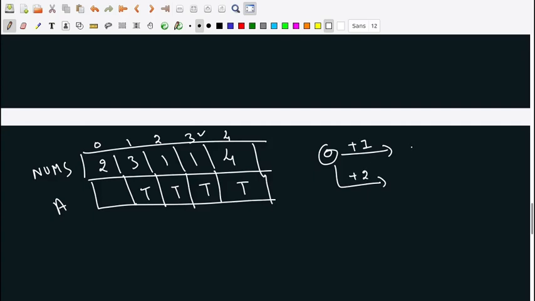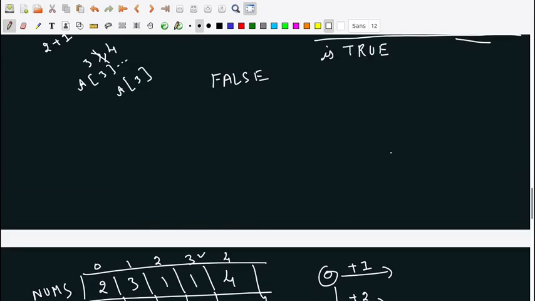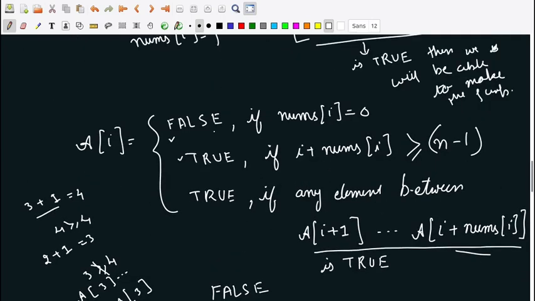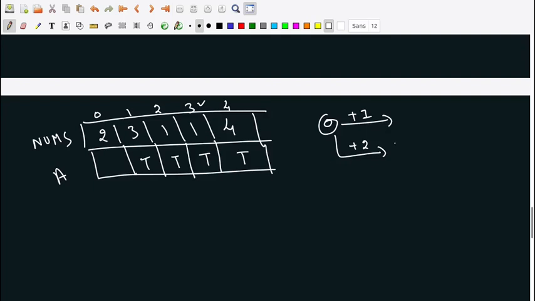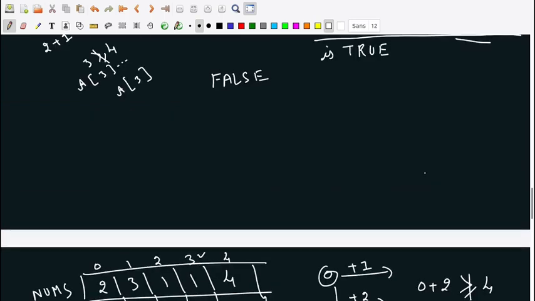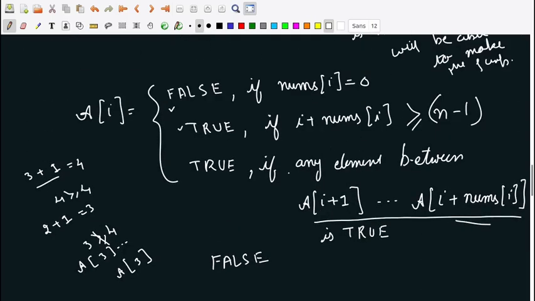So if you see here, the first two conditions are not satisfied. This is clearly not, and I plus nums of I is not greater than or equals to n minus 1. So if you see, I is 0 plus nums of I is 2, which is not greater than or equals to 4, because 2 is not greater than or equals to 4. That is why the second condition is not satisfied. But how about the third condition?